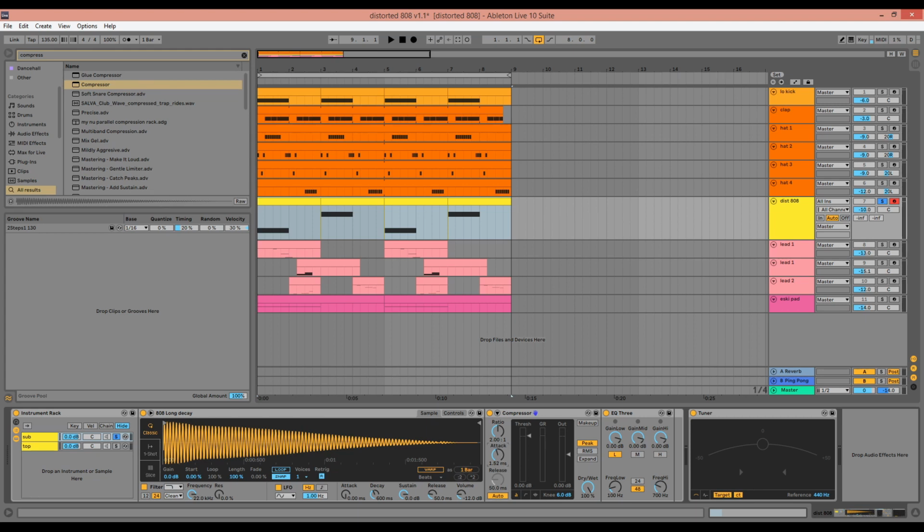Usually I use quite a fast attack because I want the compression to happen quickly. And I also tend to use quite a high ratio to try and ensure that we keep the sub consistent. We can start to tweak the other parameters as well.